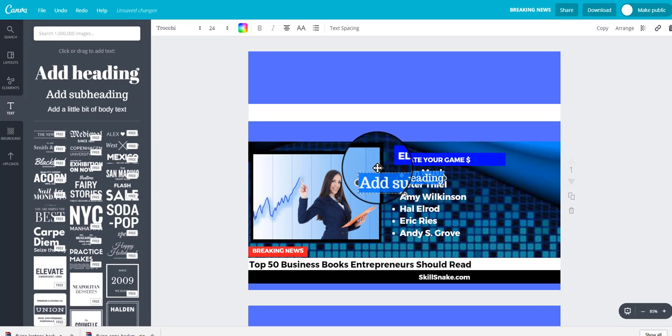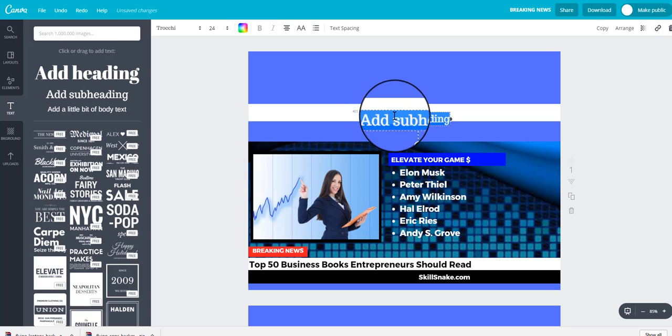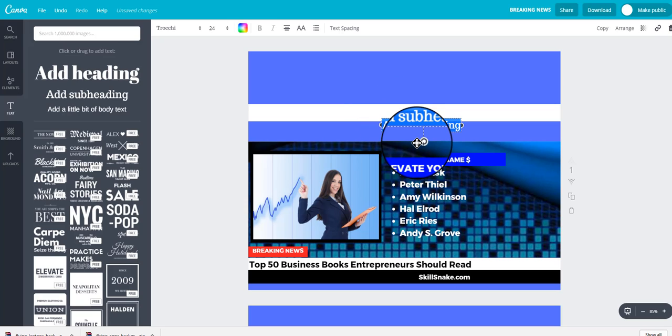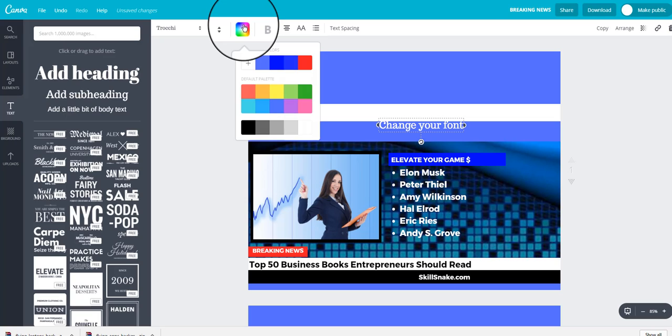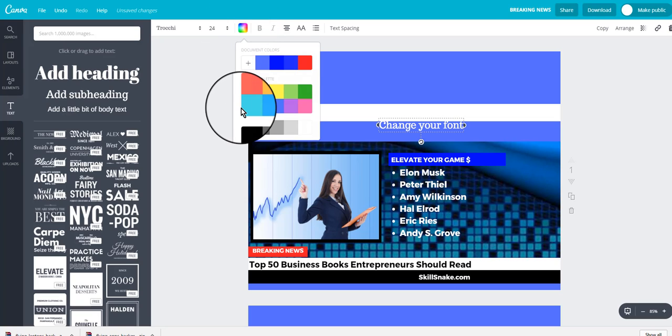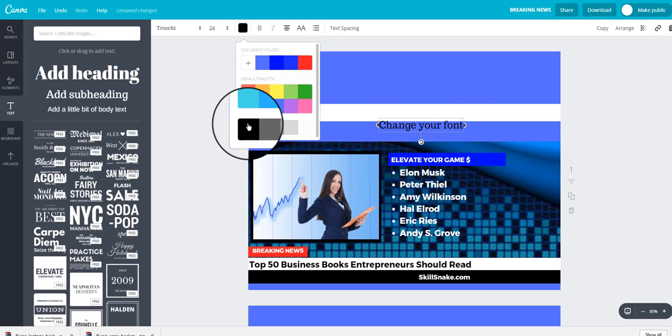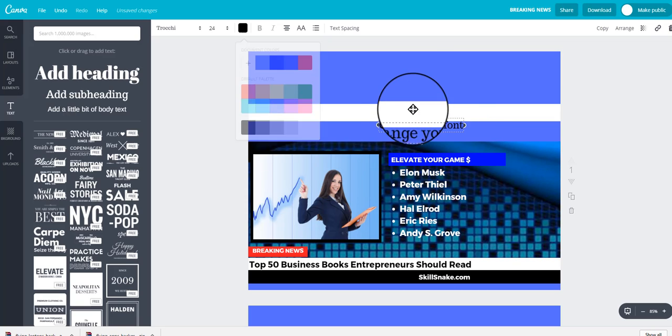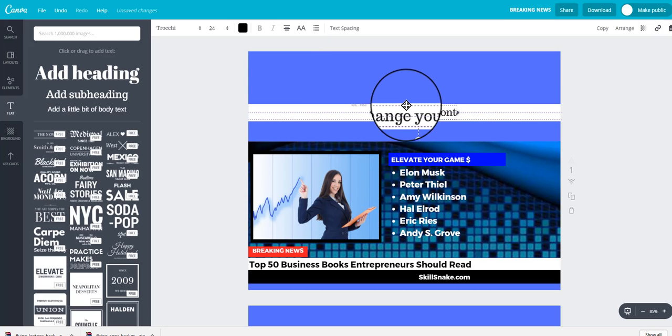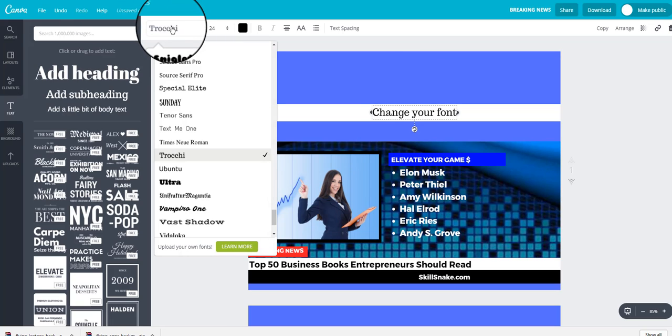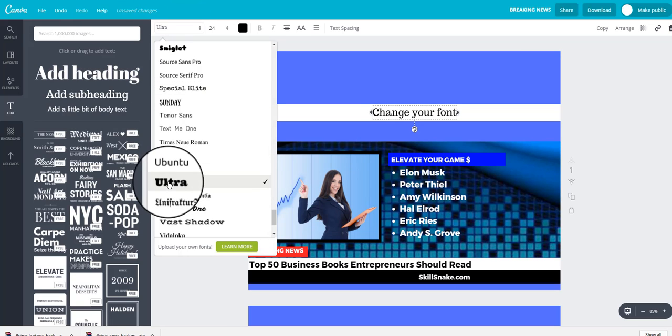Subheading. So here we go. Let's move this over here. Let's not lose the shape or the fonts. So I'm going to change your font, and then what we're going to do is select the color. Let's go to a black. Now drag it over here. Change the font. Let's potentially use Ultra.